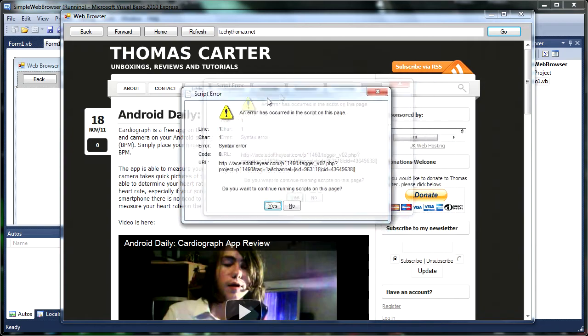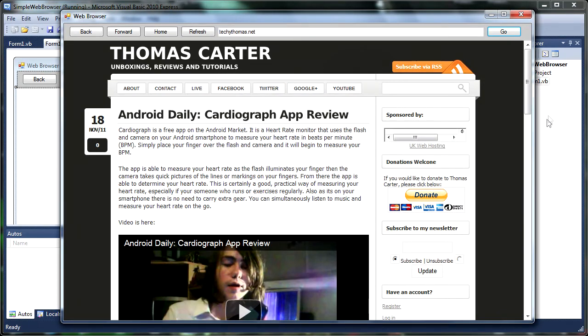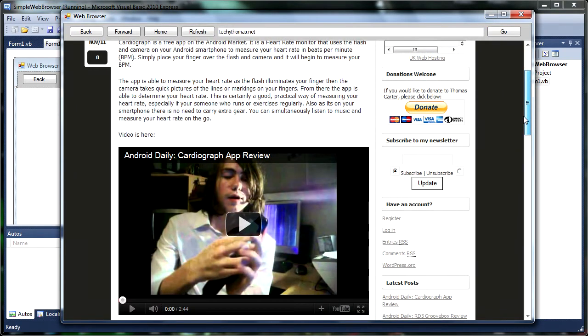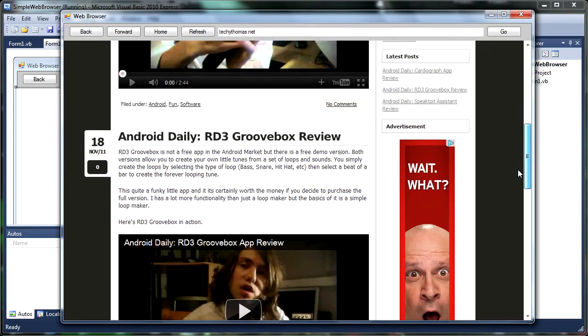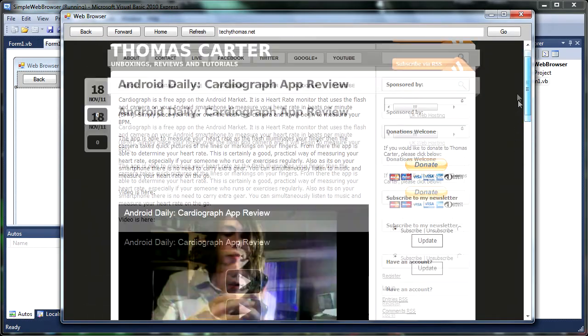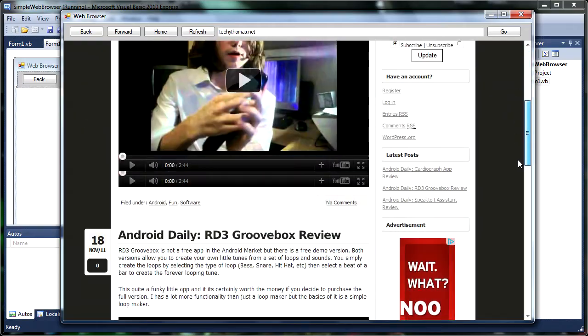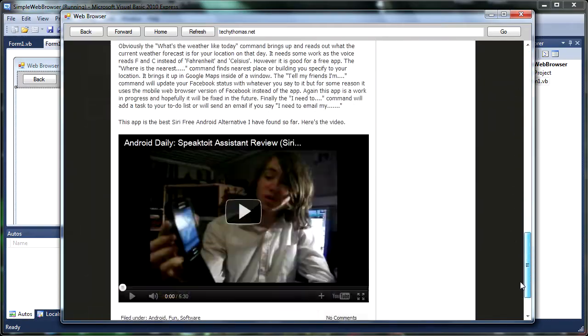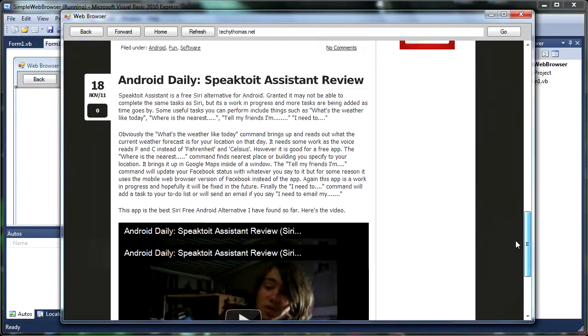Now you will get this error come up a couple of times. Don't worry about that. Just click on yes. It's just a little problem with the Visual Basic Internet Explorer framework. But don't worry about that. That's not your fault or anything.